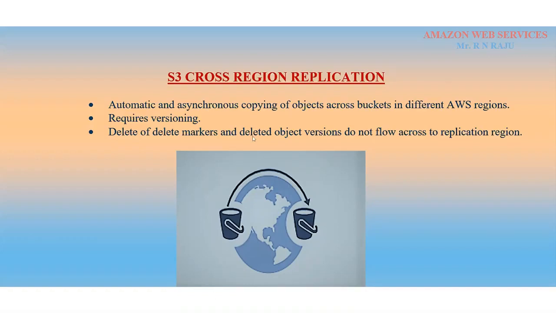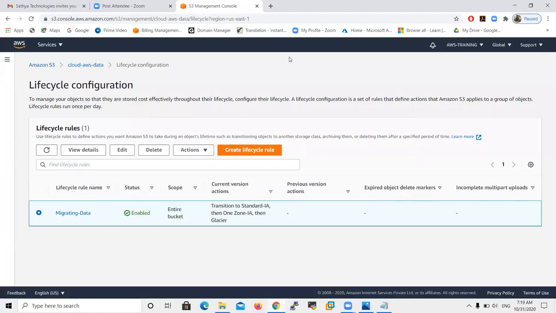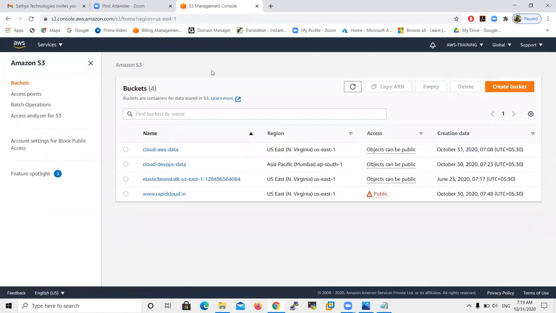Okay, so this is also important. Then how can you migrate the data? First important thing, create two buckets. My first bucket name is cloud AWS data. My second bucket name is cloud DevOps data. Please remember, it is better to create the two buckets in different regions. So my first bucket is in the Virginia region, and my second bucket is in the Mumbai region.